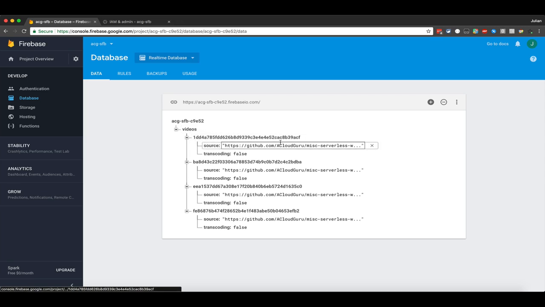Then we're going to append the unique ID for our video, and then we're going to set transcoding here. And in our function, we're setting it to true. Now that we know how it works, let's upload that function and replace the current function there.